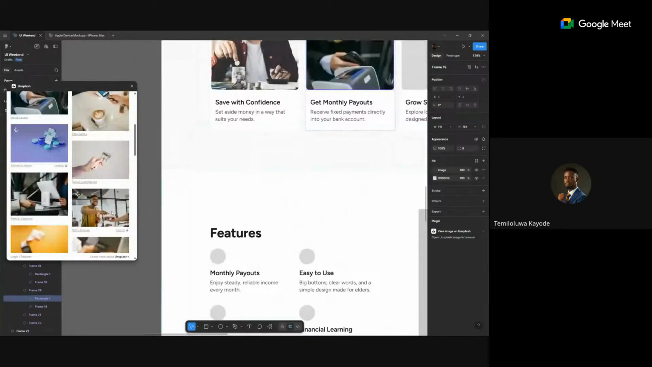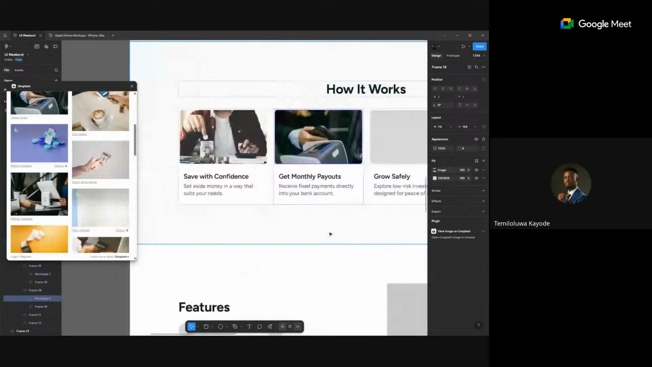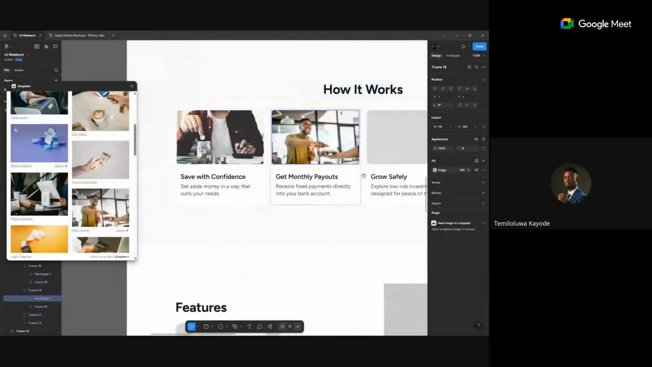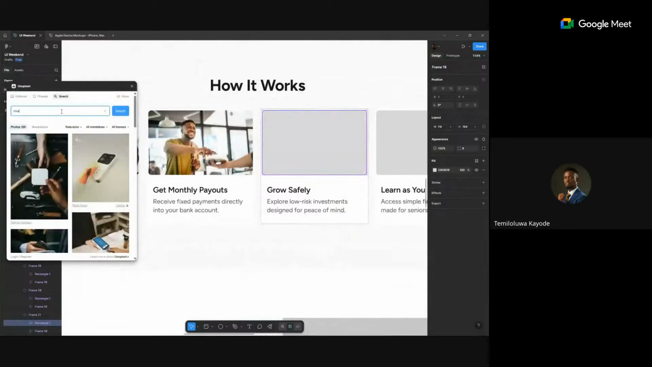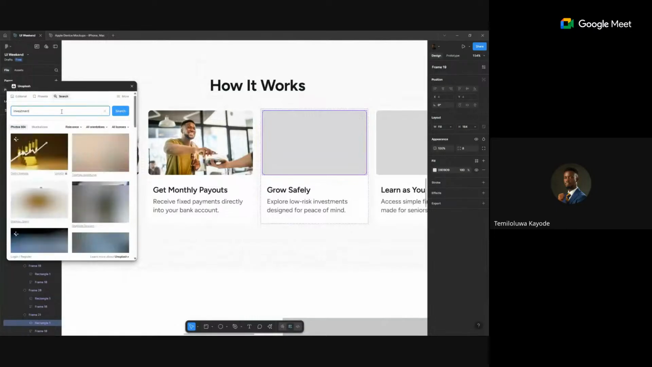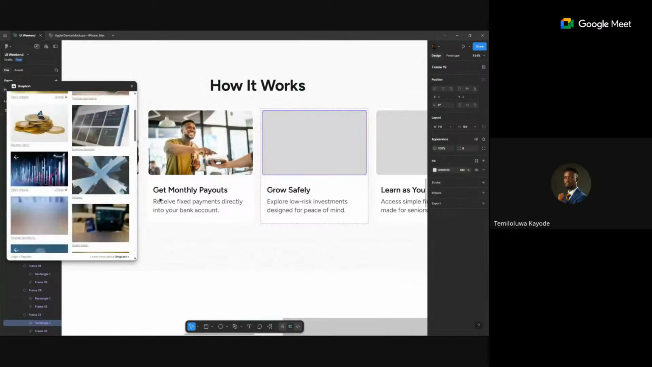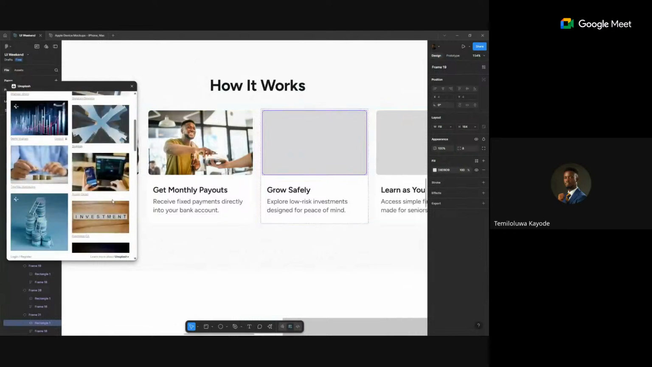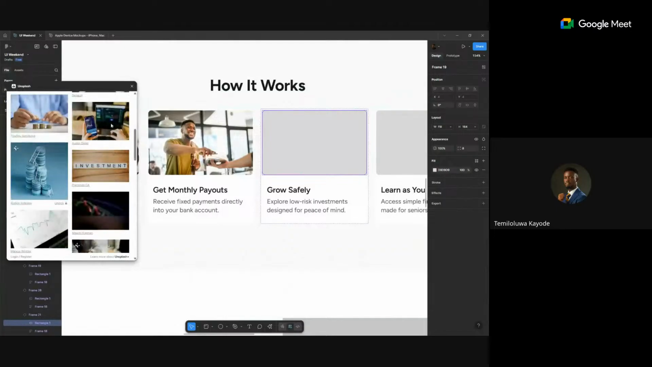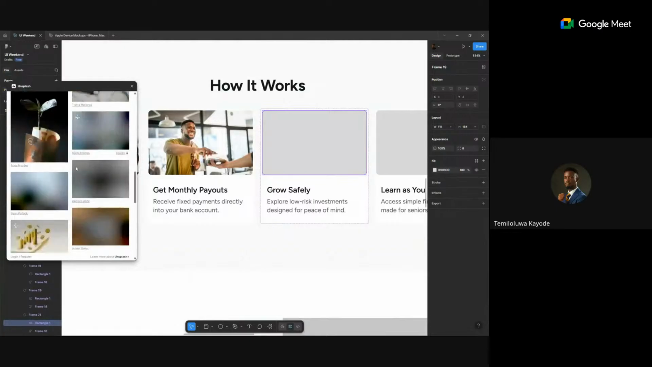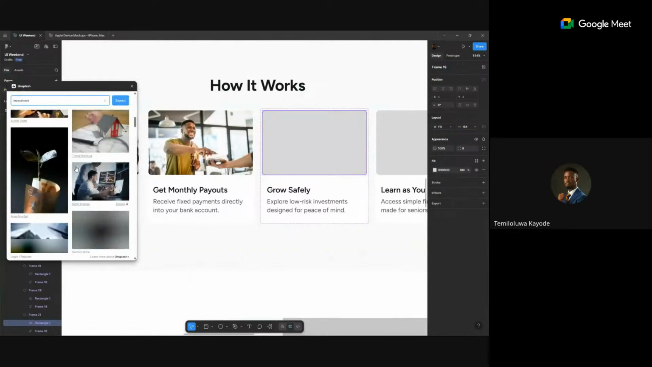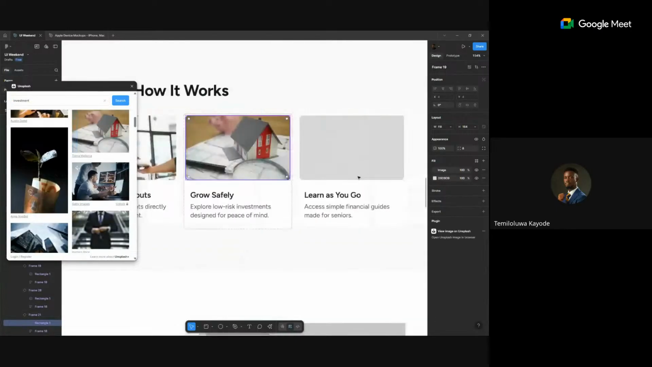Oh no, this guy is smiling. Let's use this. Right. Grow safely. So explore low risk investments. So let's use investments. Yeah. So we have low risk investments. What can we use for investments? This is looking at risk. Okay, let's use this. Yeah. And learn as you go.